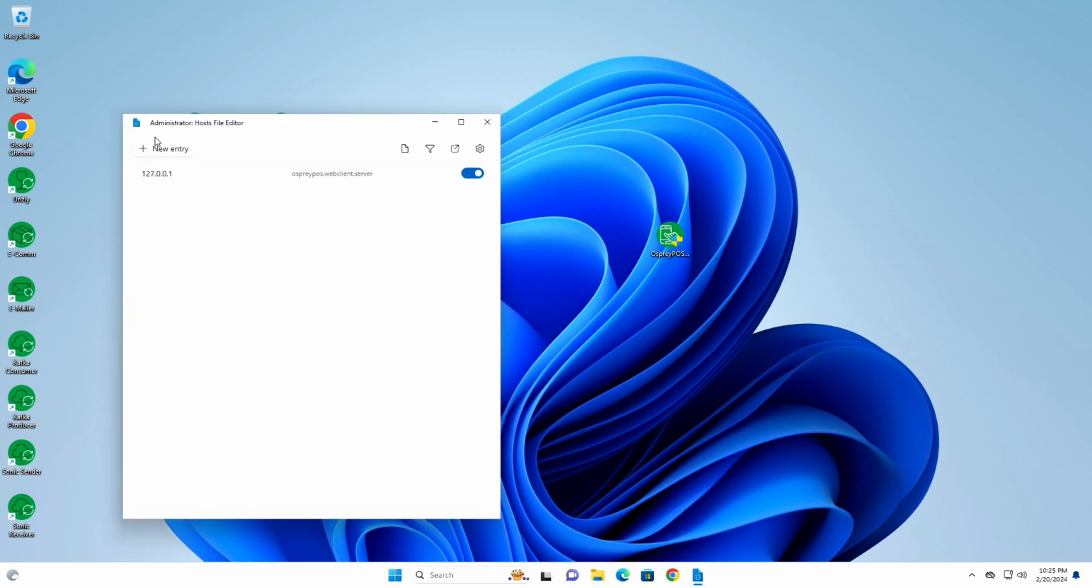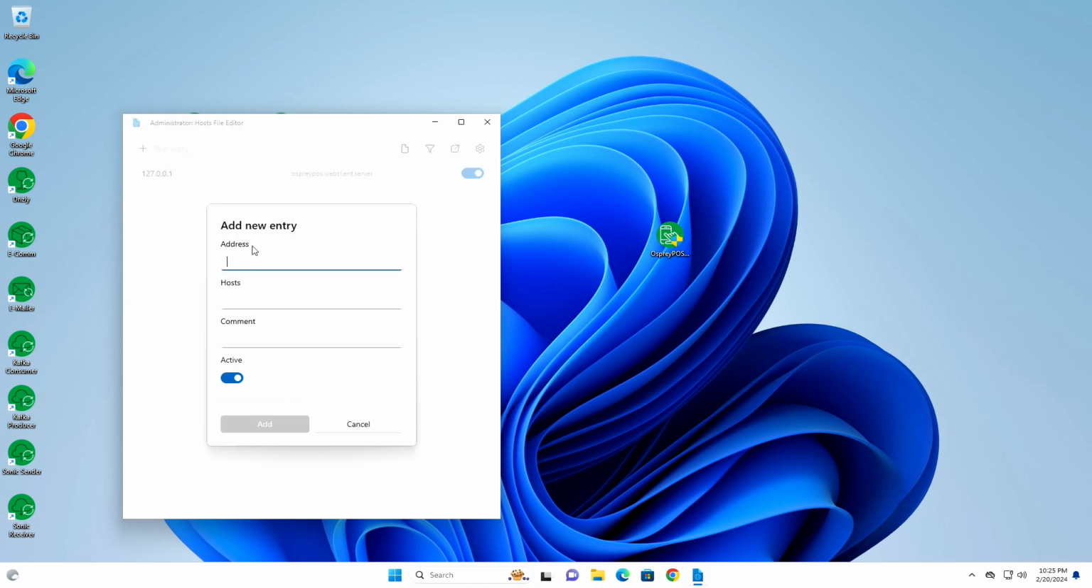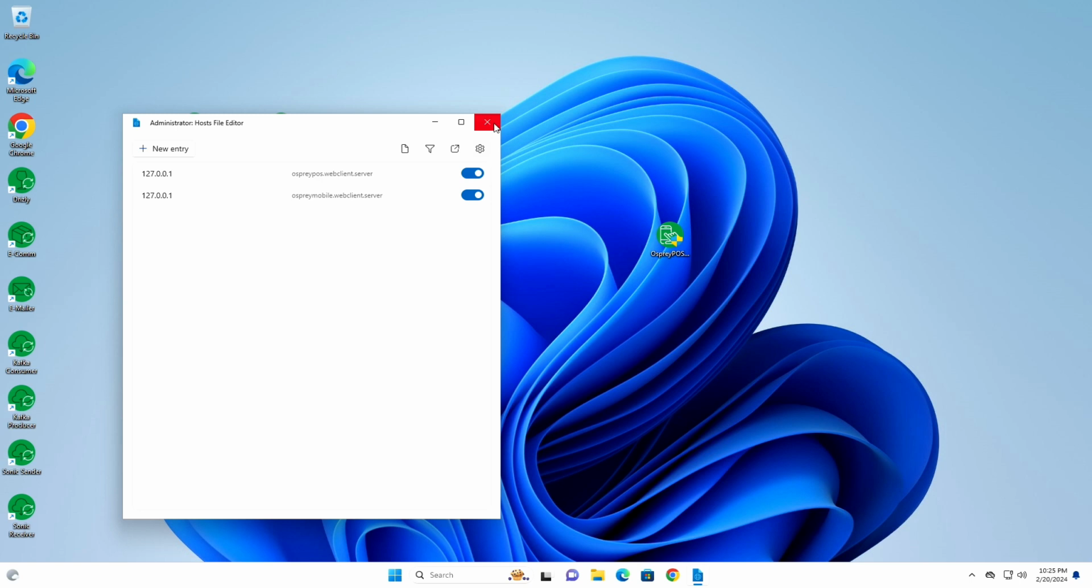I'm going to add an entry. Again, if this was not the server, which in my case it is, we would use that IP, but since it is, we'll just use the loopback address. The host will be OspreyMobile.webclient.server. I'll click Add, and that's ready to go.